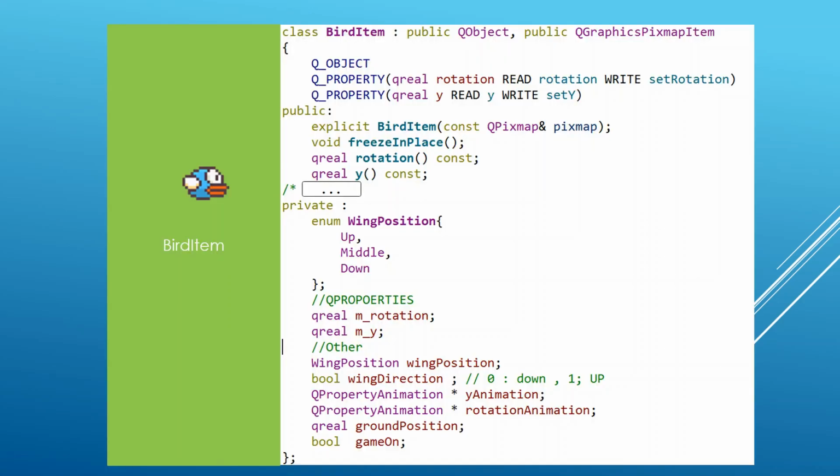It's really nothing complicated. You see that it is subclassing QGraphicsPixmapItem because it's going to show a pixmap of this bird here. And down here we have a few member variables. You see we have the wing position here, which can be up, middle, or down. And we have a bunch of other member variables which are going to help us build the app here.